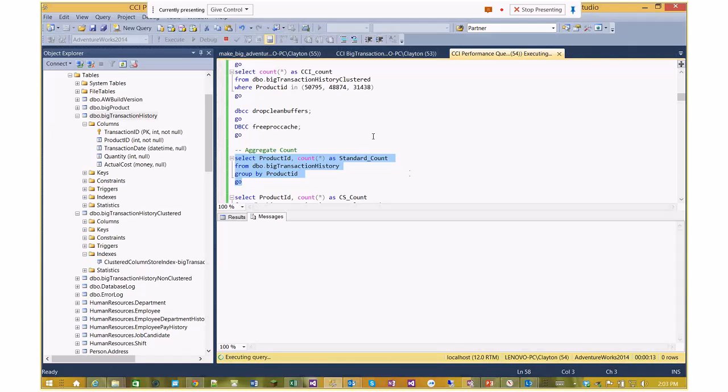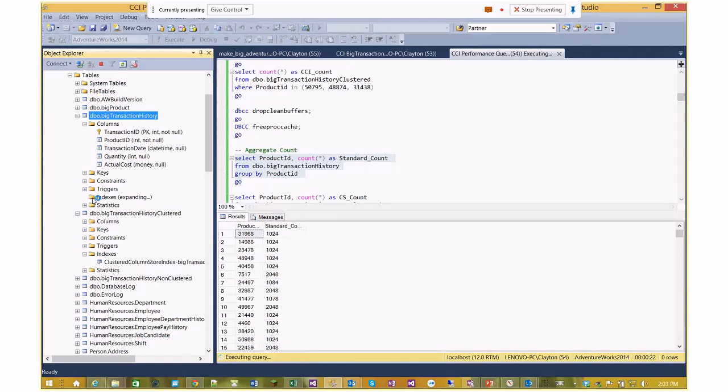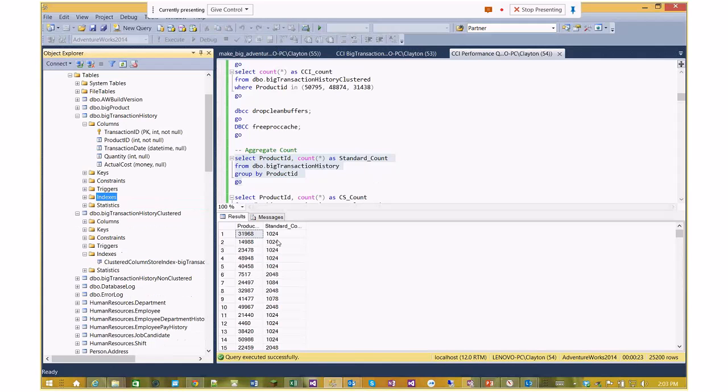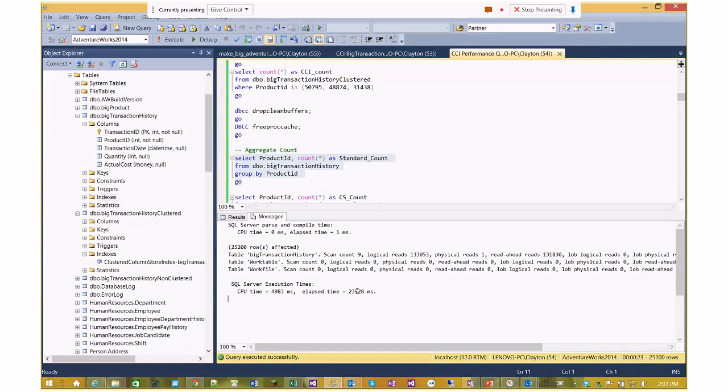Is product ID a clustered index on that table? Let's check. I don't believe so. Yes, it is. So we got our result. Again, it's basically a table scan, 23 seconds.